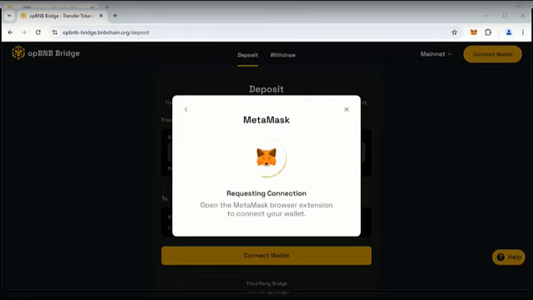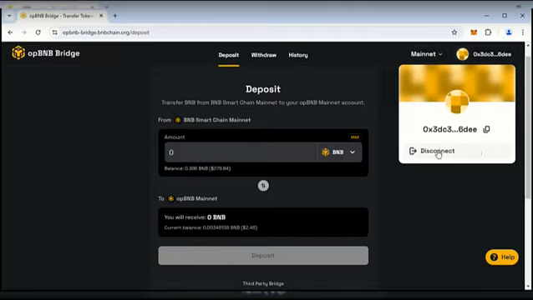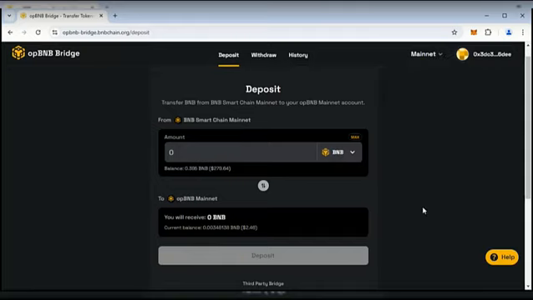We say, yes, we want to do it. We give it a moment to think, and boom, you will notice our wallet here is now connected. That is our wallet address. If we click on it, we have the option to disconnect, but this is our wallet. And you will actually notice it shows us our balance. This was our BNB from our wallet.